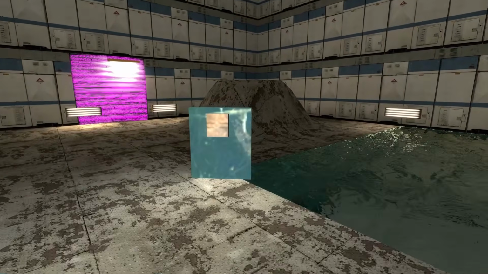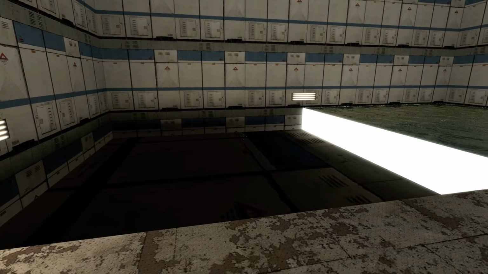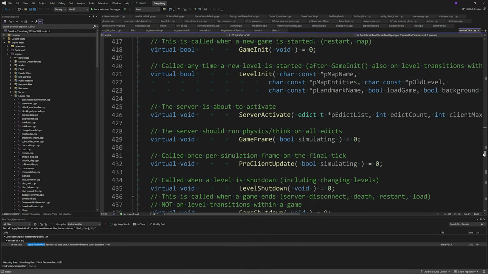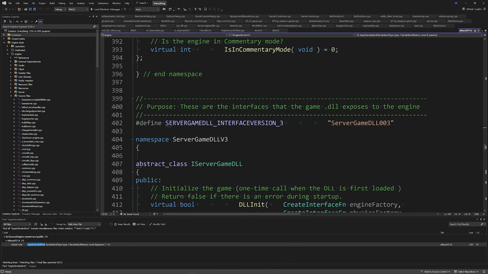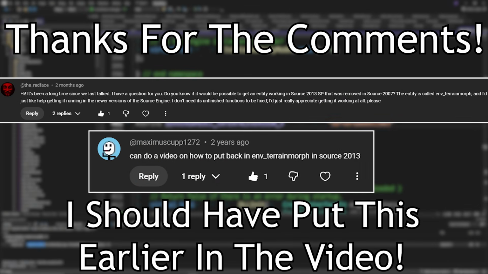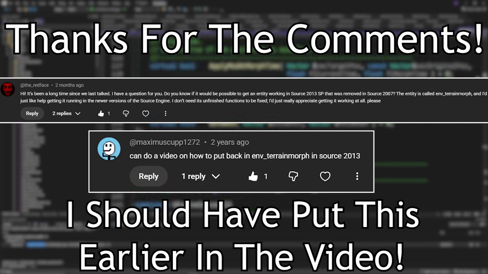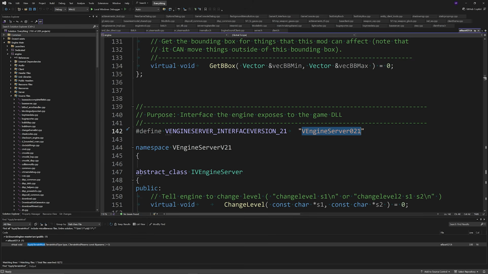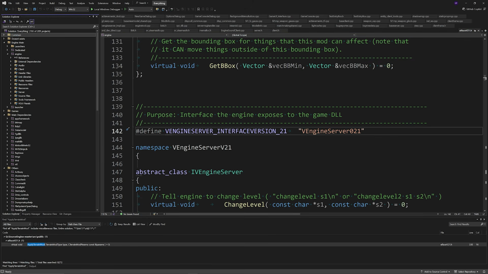So the TLDR of the video is you can't add the env terrain morph entity into Source 2013 because you need access to the engine code, and until that code is made available, it's practically impossible. I know some people have asked about that. That's why I'm doing this video, and unfortunately I don't have any solution for you other than maybe use Source 2006, but even then that really doesn't work too well, at least for my experimentation, or just forget about it.